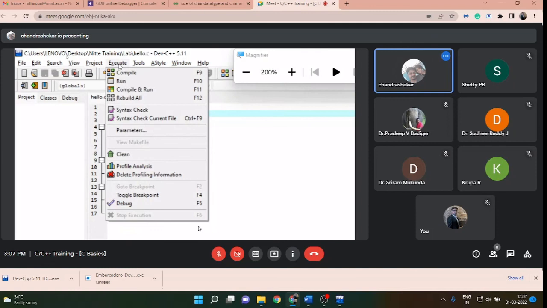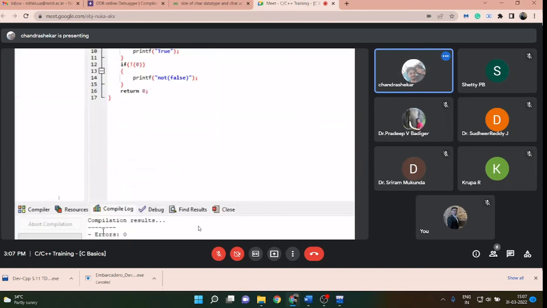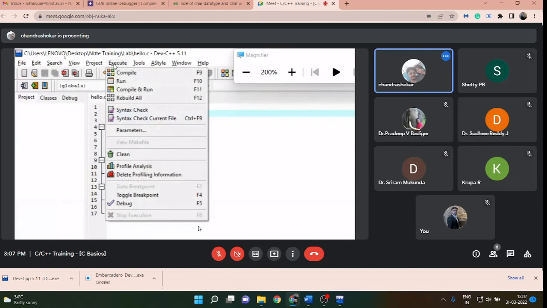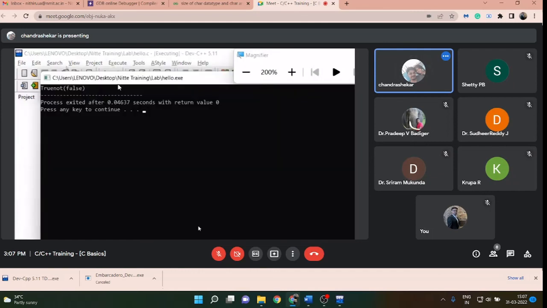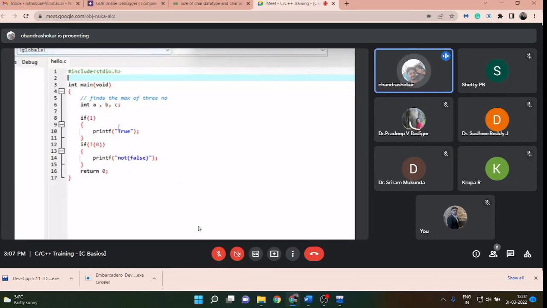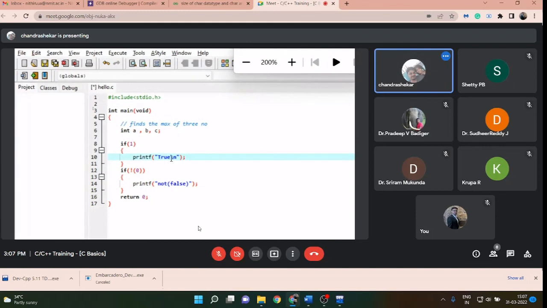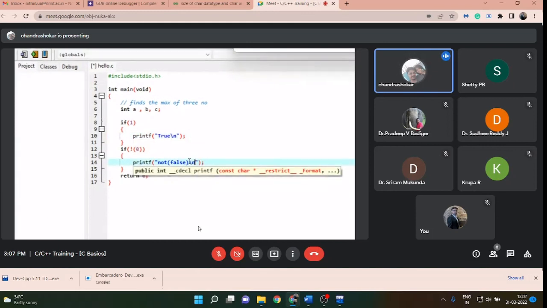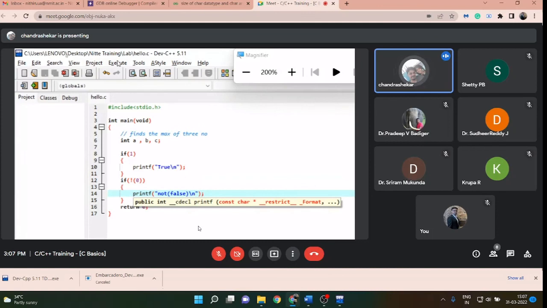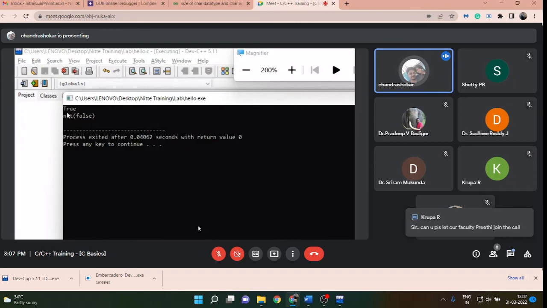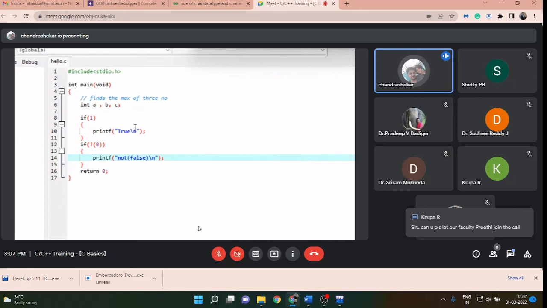Let's compile this. I hope this will compile. It's compiled. Run this. So it printed true first, and then it printed not of false. Both the things it printed, you can see it here. Since I did not add slash n here, it has printed in the same line. So if I add slash n here, it will print properly. Compile and run. Okay. So it printed in a good way. So this is how logical operators will be evaluated.